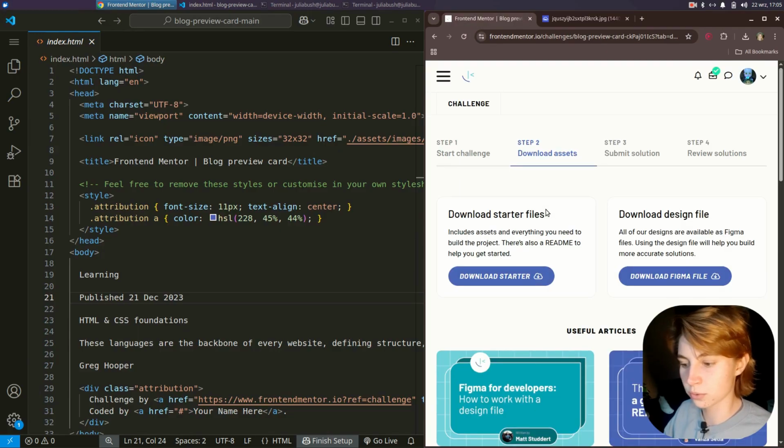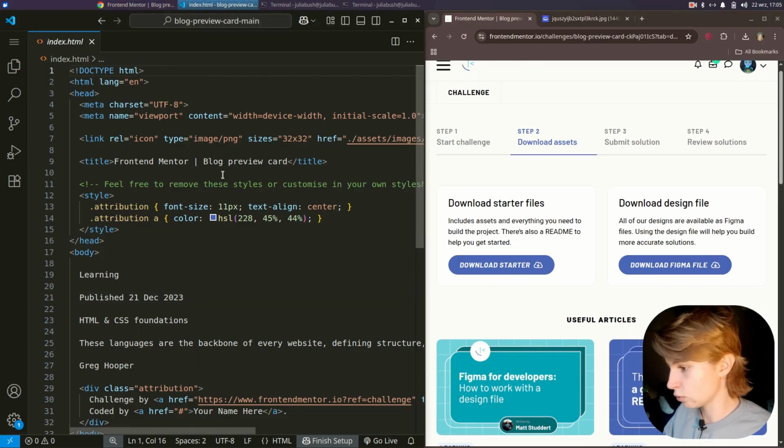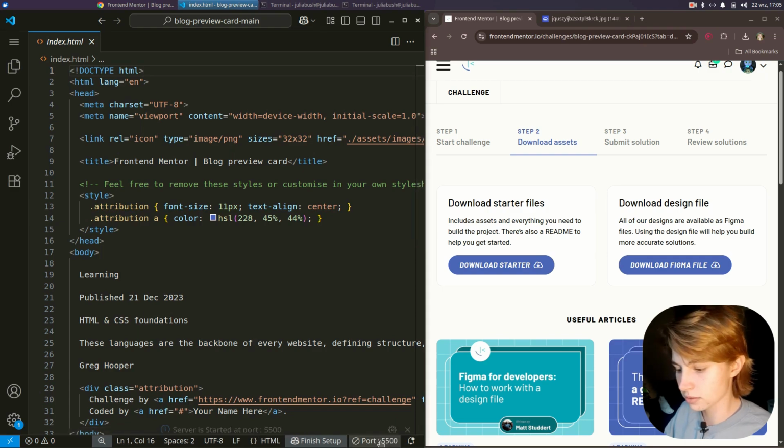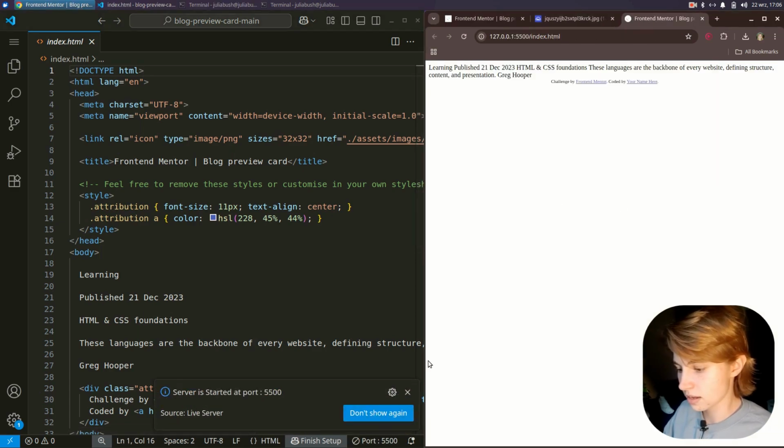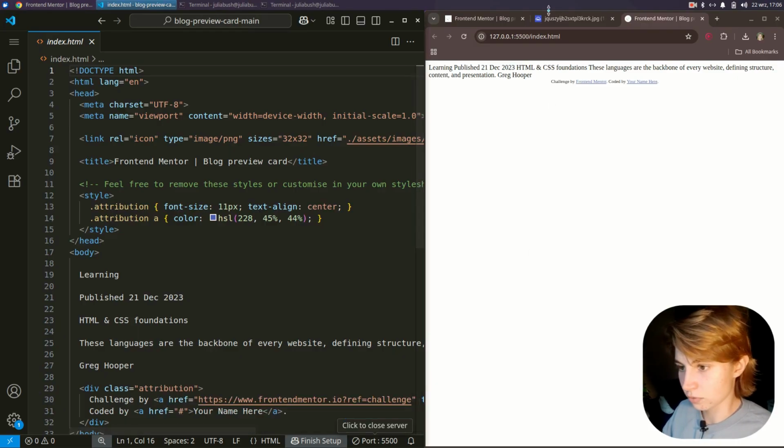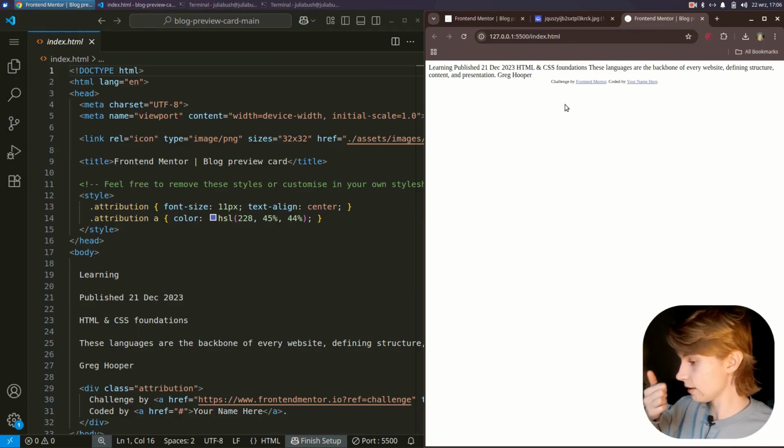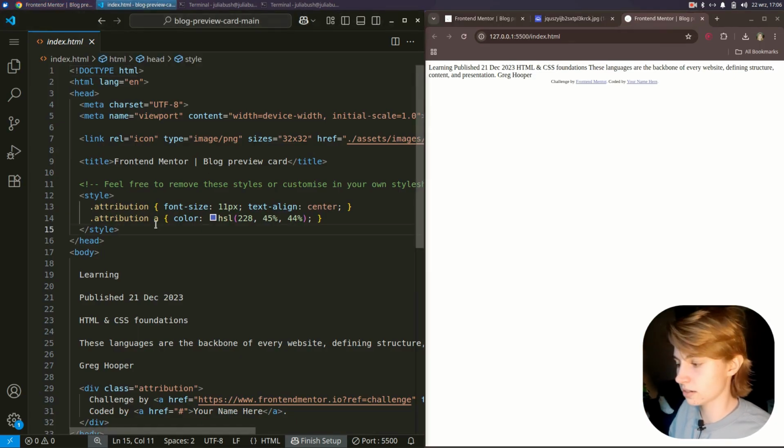First of all, if you want to download this project, then you can get the assets from Front-End Mentor. And here is what you will be provided with, this index.html. So let's take a look at what that looks like. As you can see, it comes out just quite basic here. Obviously a stark difference between our final result and what you have here. So let's just get started with styling this.